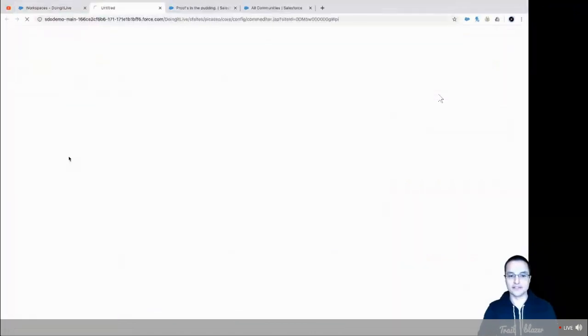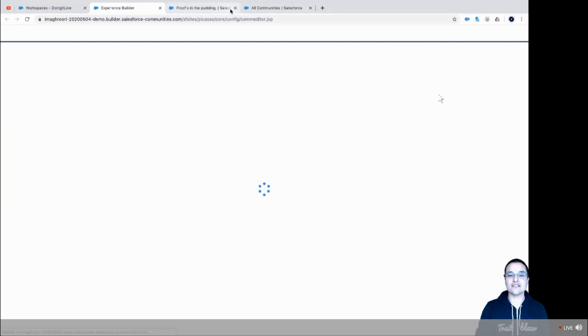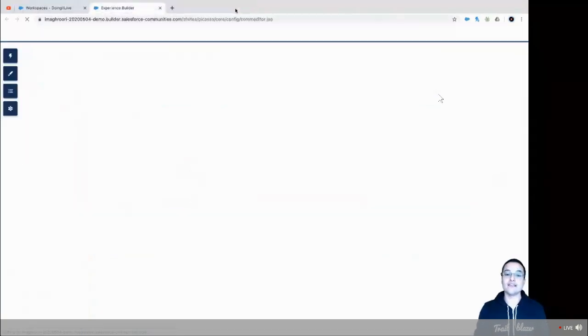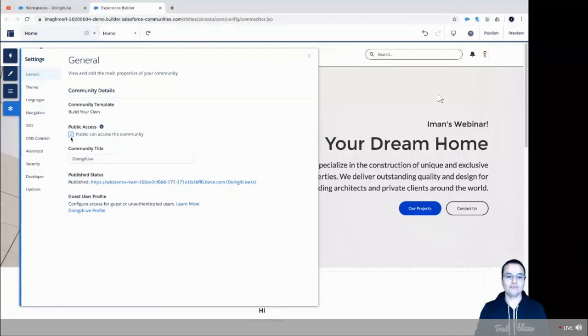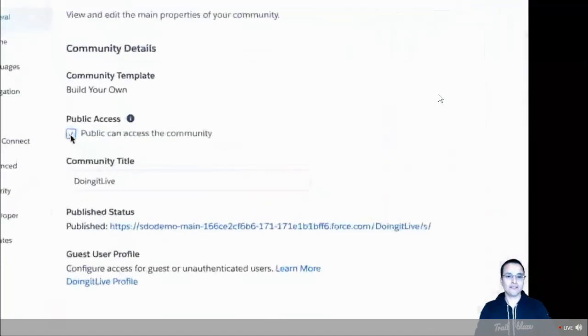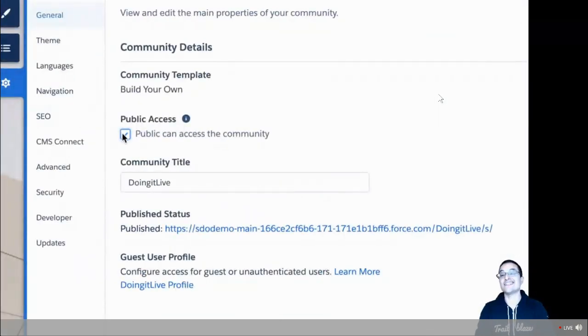Let's go back to the builder. So there's a couple things you do. One is, is the community itself publicly accessible or not? So yes, people can get here and see something without needing to log in. All right, and notice here's the guest user profile. This is the profile I would configure if I want webinars to show up.